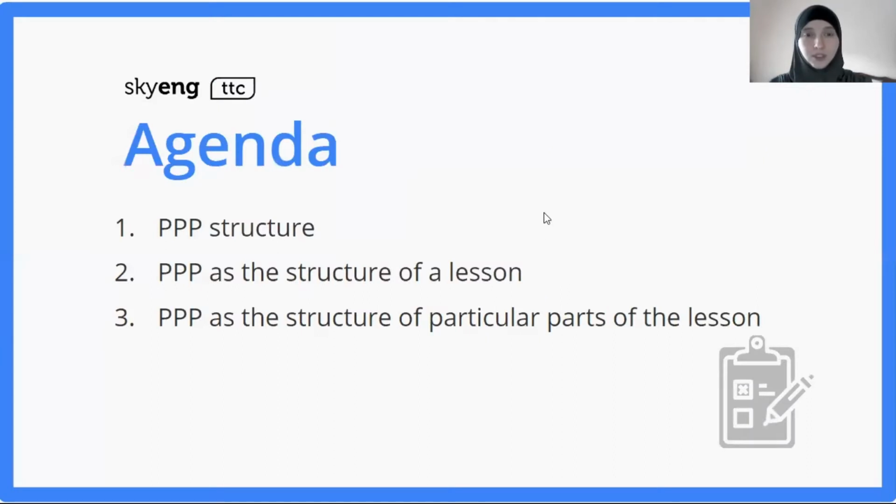So today's agenda is quite simple. We're going to talk about PPP. PPP is a structure of the whole lesson, and PPP is a structure of some particular parts of the lesson.